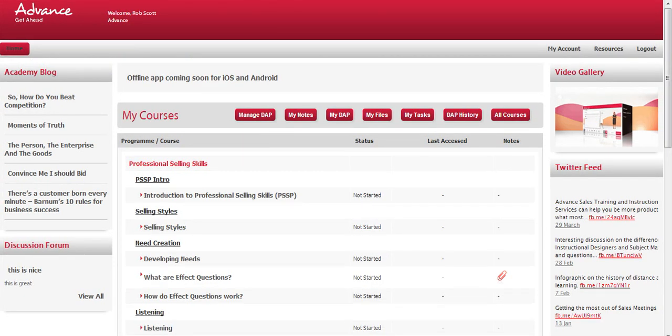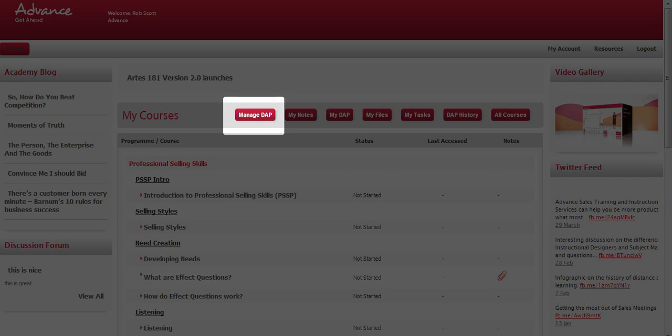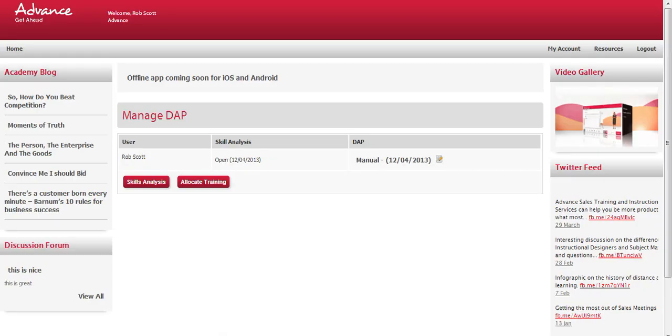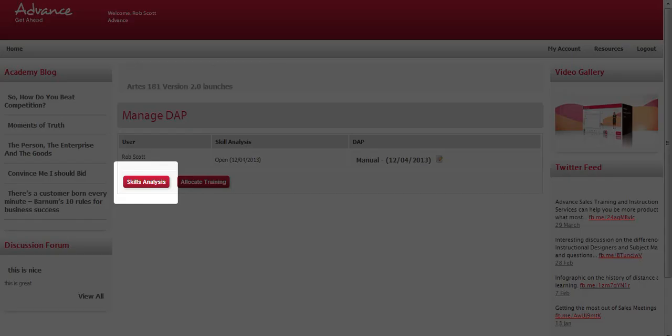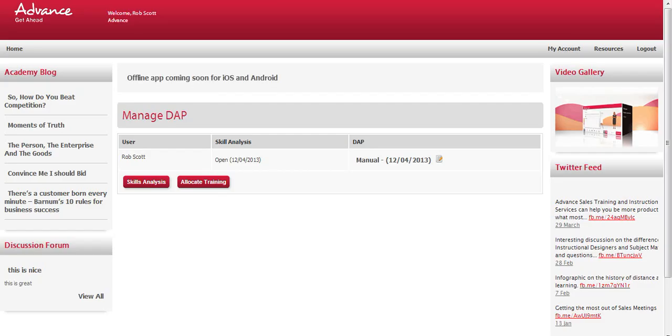For those users who've not created or had a DApp created, there is a Manage DApp menu button. When you select this, you'll be presented with two options for creating your DApp. The first one is the Skills Analysis option. This is a powerful tool for creating a DApp as it selects the most appropriate learning outcomes for your level of competence. This will be demonstrated later.